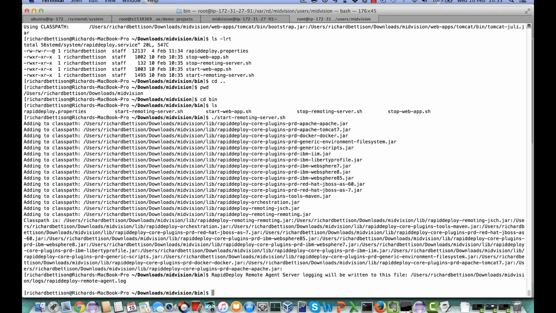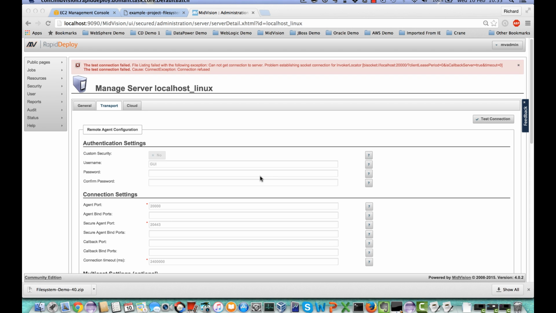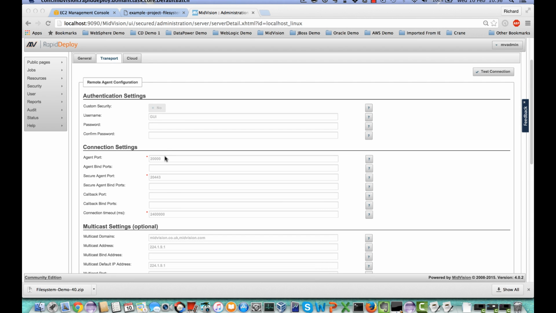Okay, so that server has now been started. You can use in RapidDeploy either an agent or you can use SSH. Today I'm going to use the agent on localhost. There's always one installed when you download the Midvision RapidDeploy 4.0 application. By default, it listens on port 20000.